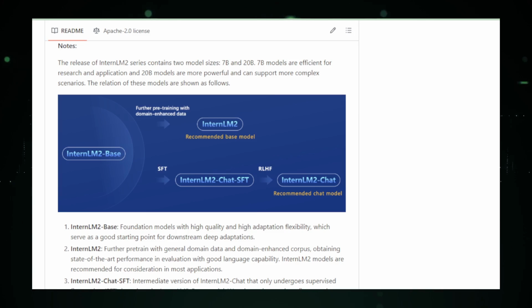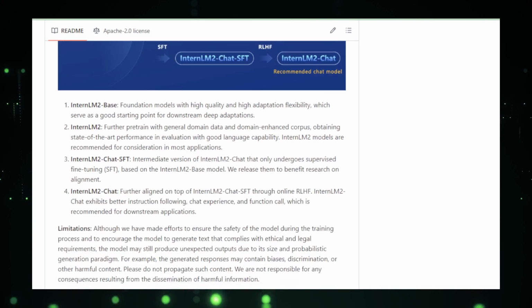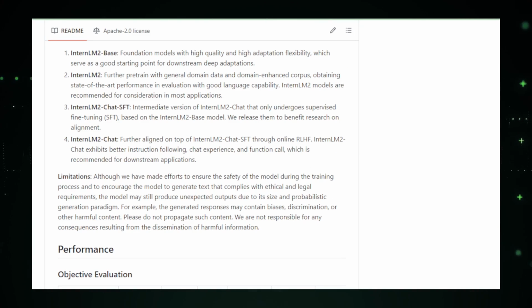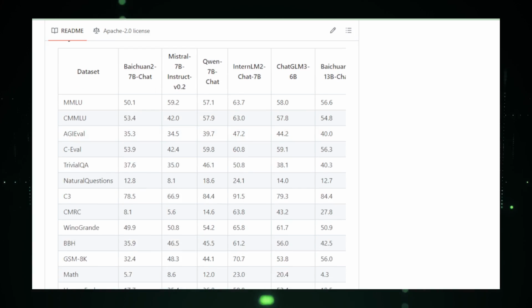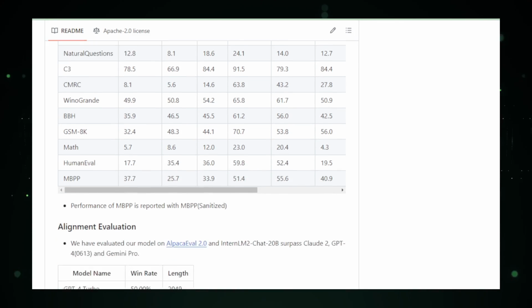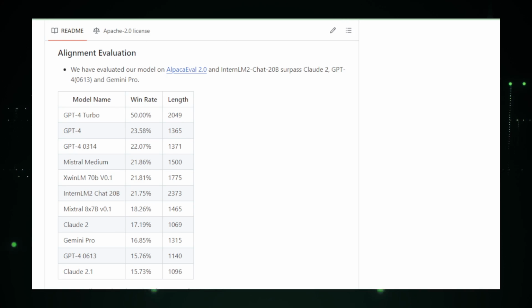Intern LM offers different versions for specific needs. The Intern LM 2 Chat SFT, an intermediate version, undergoes supervised fine-tuning based on the Intern LM 2 base model. The full Intern LM 2 Chat model, aligned through online RLHF, exhibits even better performance.